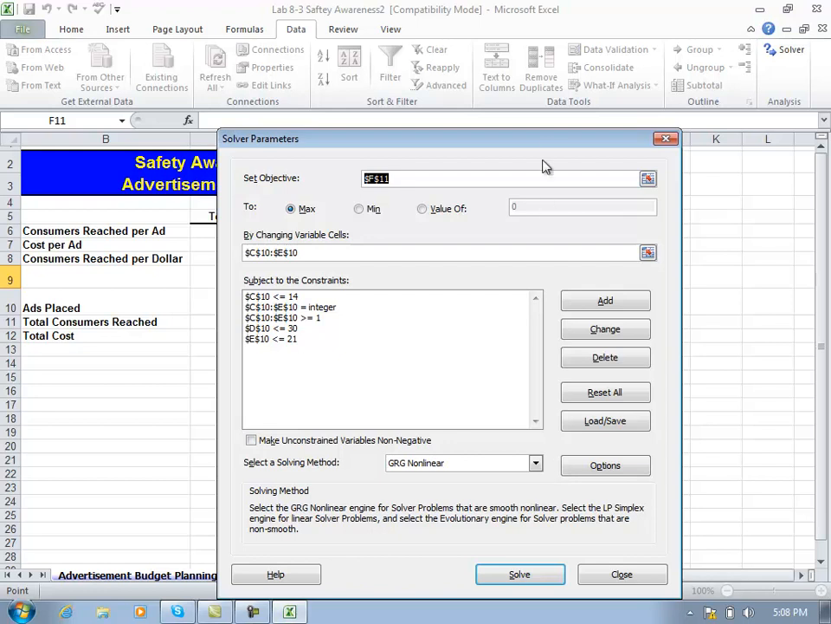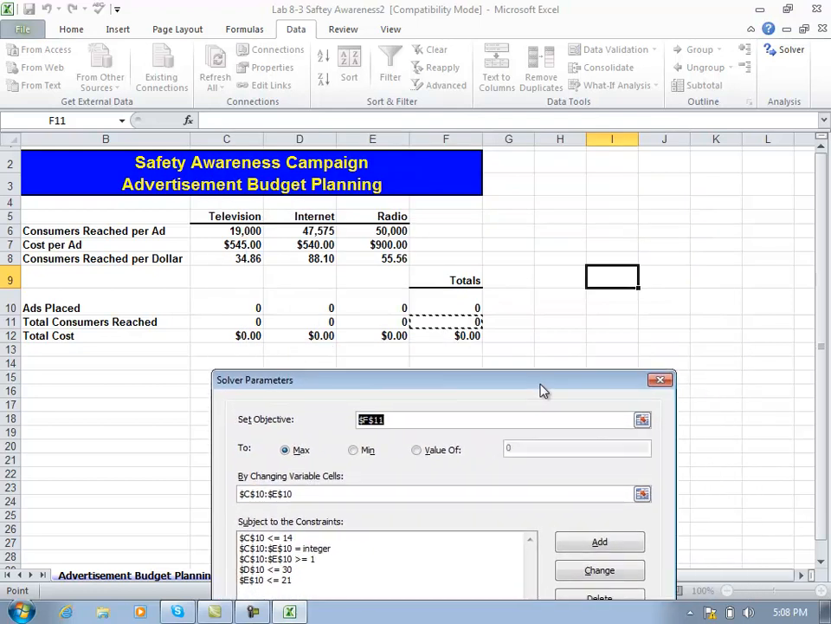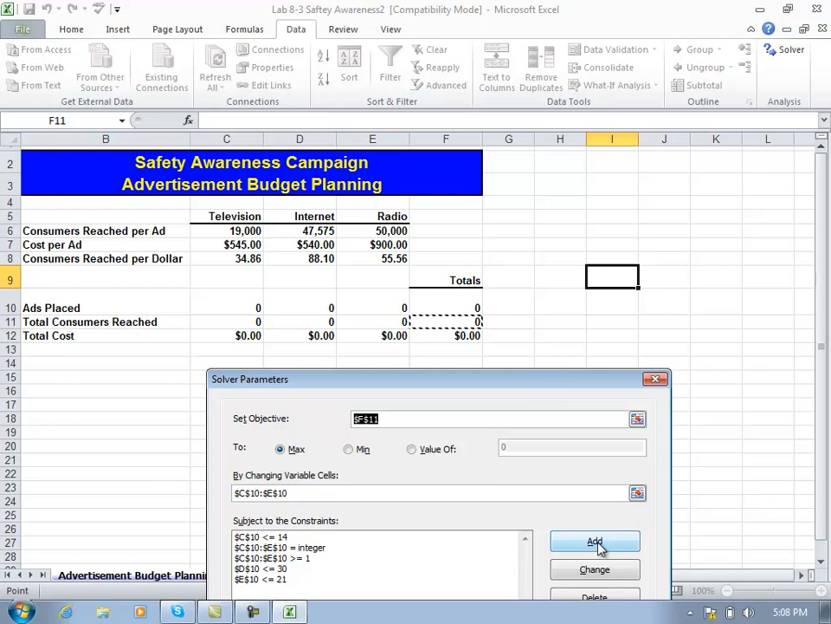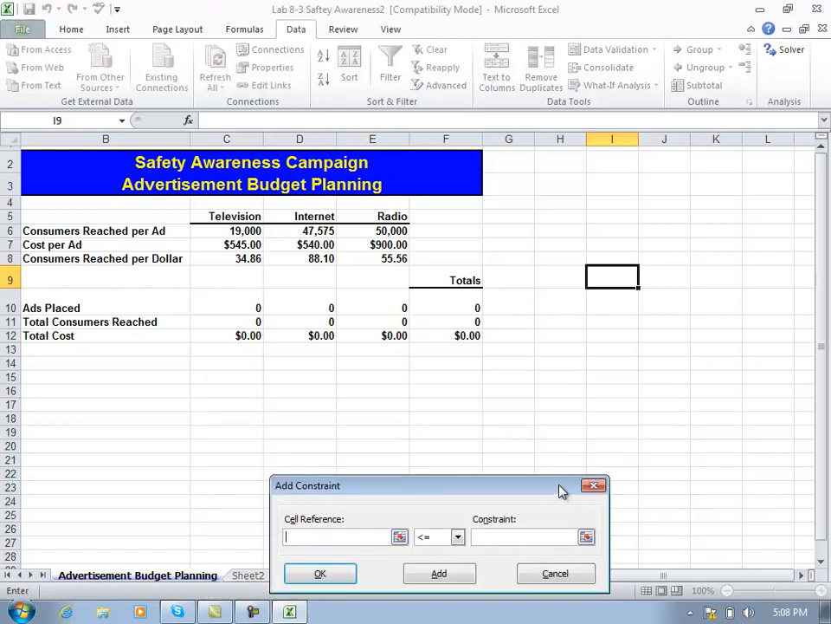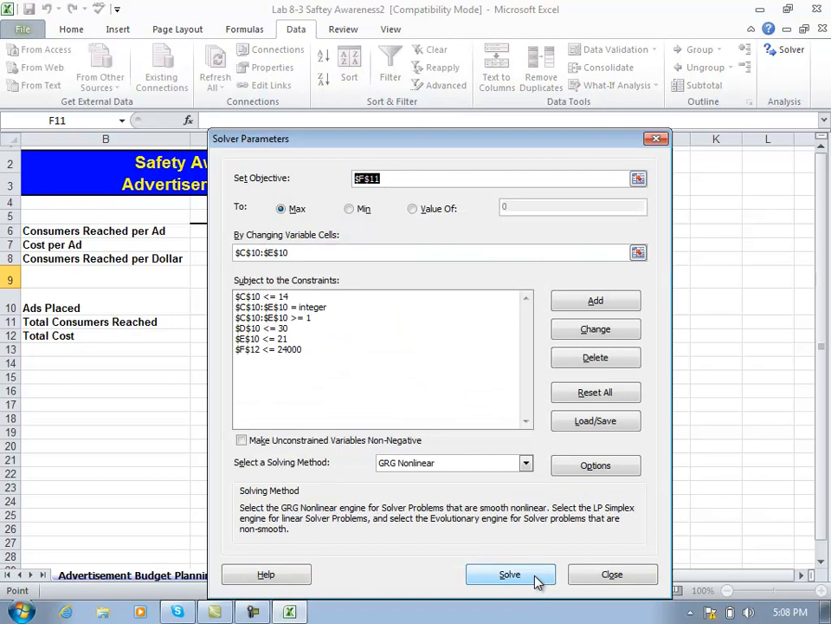One last constraint that I'm going to add for this particular scenario is I'm going to click add, and let's assume that we only have so much of a budget to work with for this advertising campaign. So where's our total cost? It would be in F12. And let's assume our budget was $24,000. So I would click on F12 and say less than or equal to $24,000. I'll hit add. I'm going to cancel so I can look at what I have, and all the constraints that I've set so far are shown for me.